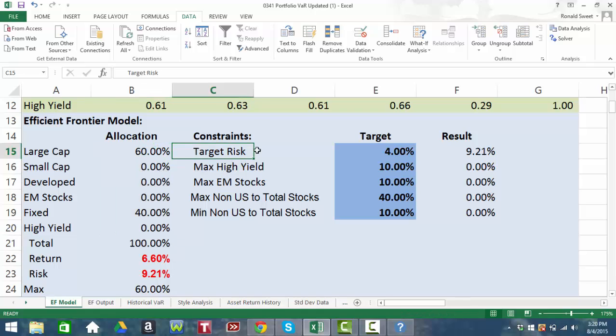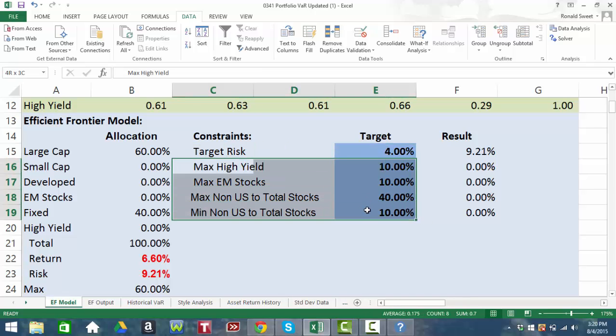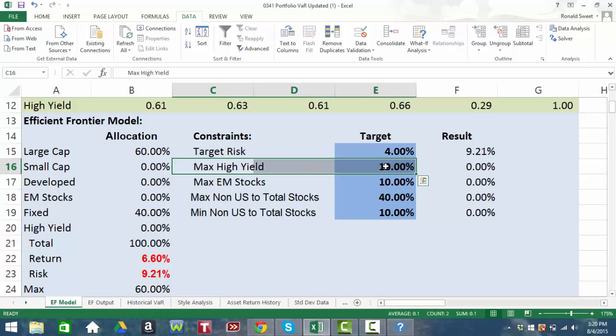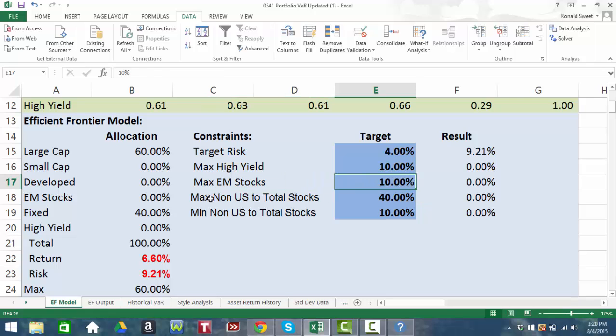You just type in here and I'll show you what you do after you do that. But once you start running the solver routine, which I'll show you here in a little bit, that is when you want to adjust these numbers. These constraints, you only adjust one time, and you want to come up with some numbers. What is the max you would want to put into high yield? What is the max you would want to put in emerging market stocks? What is the max you want to put in non-US stocks, those developed plus emerging market stocks? And then you might even have a minimum. What's the minimum you want to do to non-US stocks?